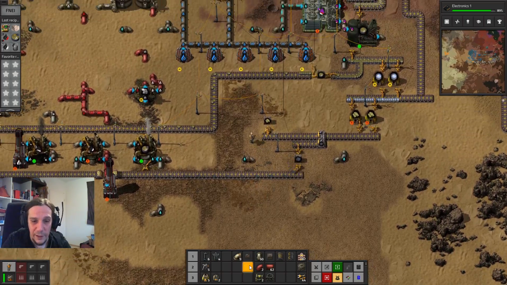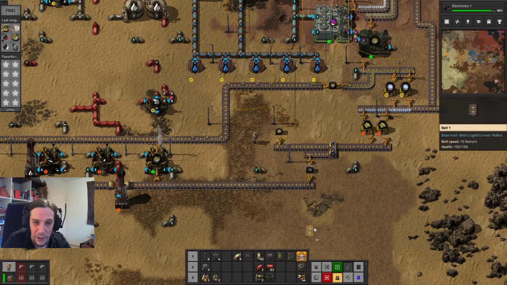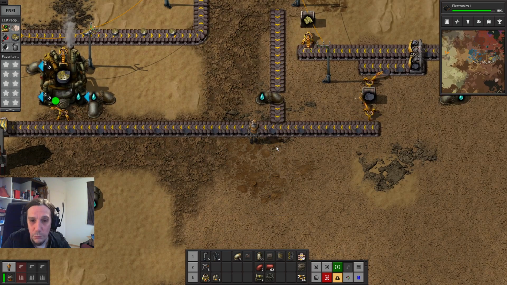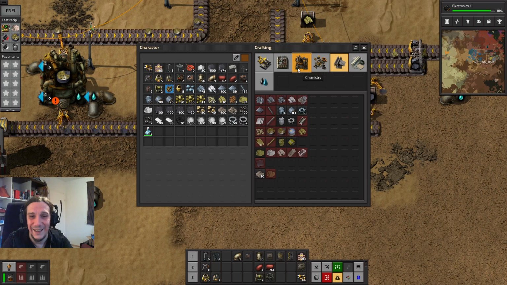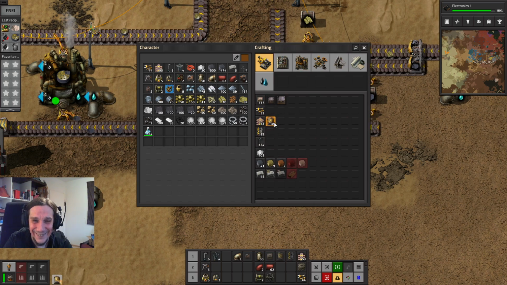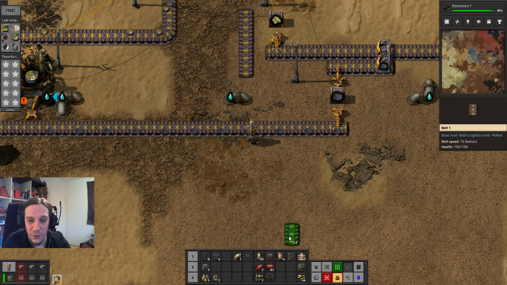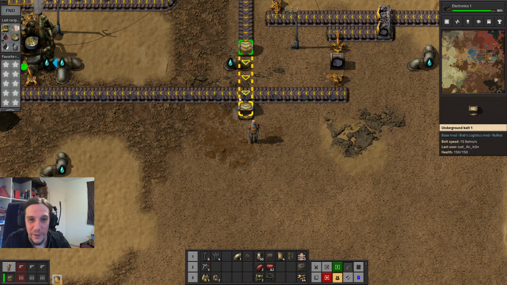Okay, but let's stop hassling around with that, and let's get back into this little topic here. Oh, no underground belts. That's how it looks when you want to pull off a trick without the necessary tools. So here we go.